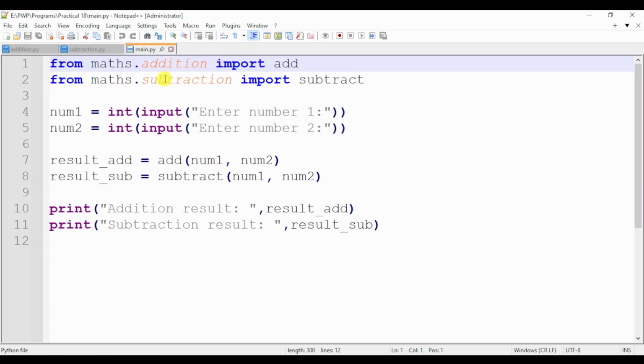Next, I am using one more import statement as from maths.subtraction import subtract. So using these two statements, I am importing the add and subtract functions from these two modules, which are stored inside this maths package. Why am I naming it maths? Because we have already seen in the previous video that the math package is already present inside your Python system. So you cannot name it math because math is an inbuilt package. So you have to name it differently, and I am naming it maths.